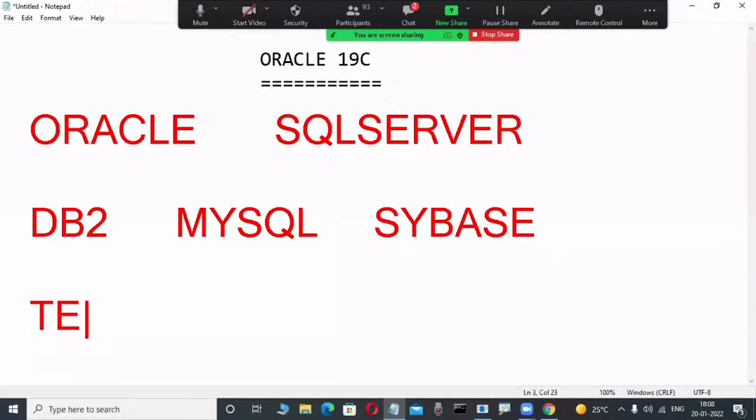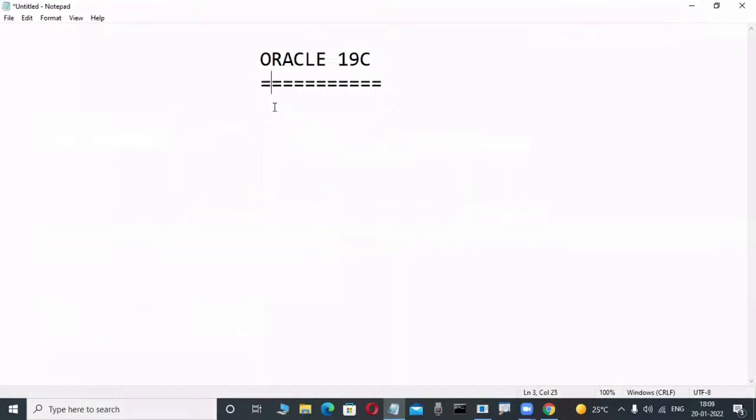Again, Teradata. Maybe so many fellows have an idea, data warehousing application programmers. Teradata is a database product from NCR Corporation. SQLite is a database product. There are so many database products from different companies. That's why Oracle is always one of the popular database products.